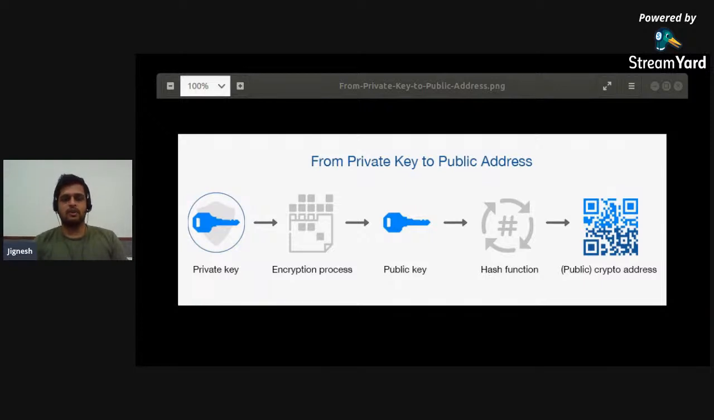Once this private key is generated, there are very popular cryptographic algorithms. Bitcoin uses, I think, ECDSA. You can read more about that later. Once you encrypt that private key, it generates your public key, and then you can create a hash of that public key, which will be some kind of address. Yesterday, when we were talking about Bitcoin, I had shown you how your public address looks.